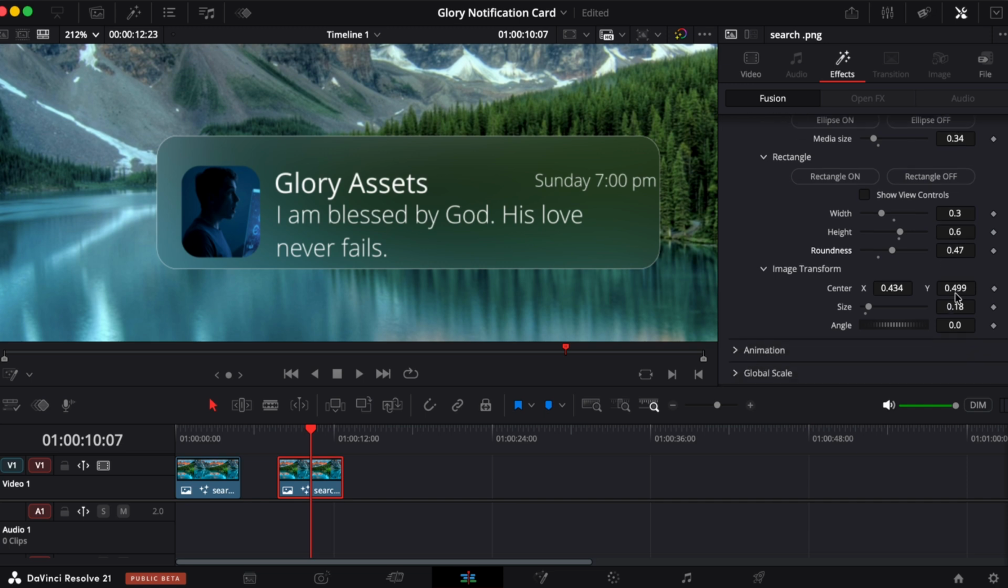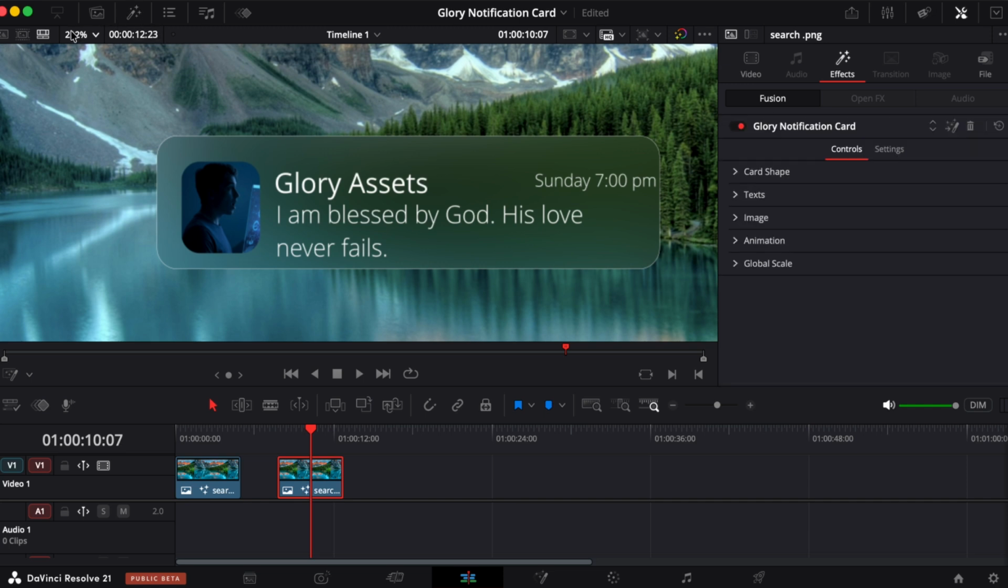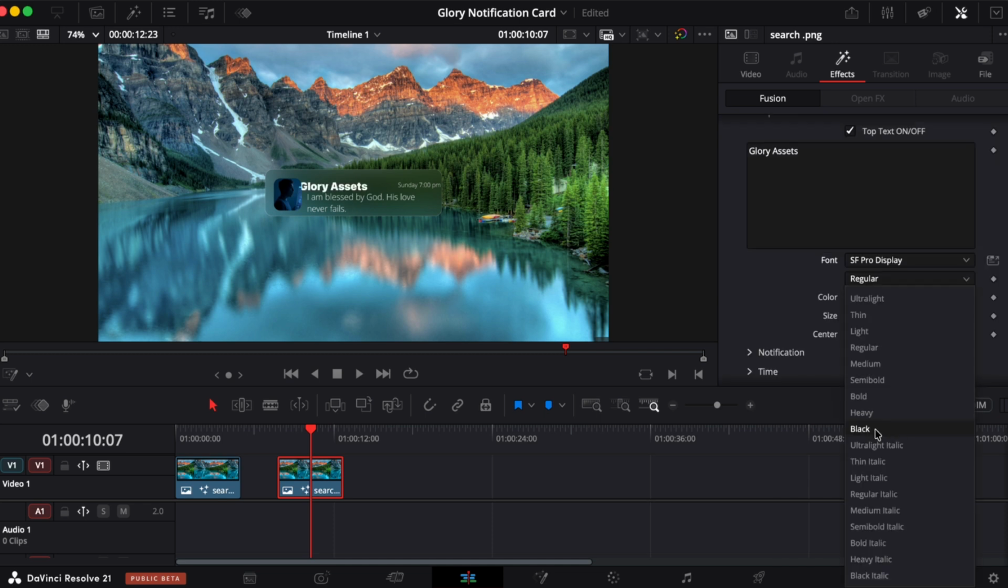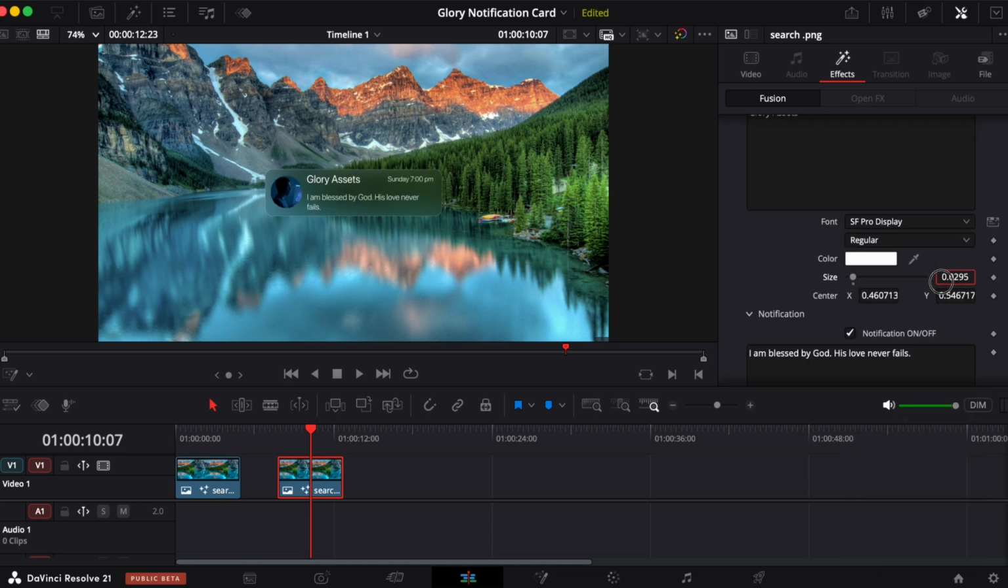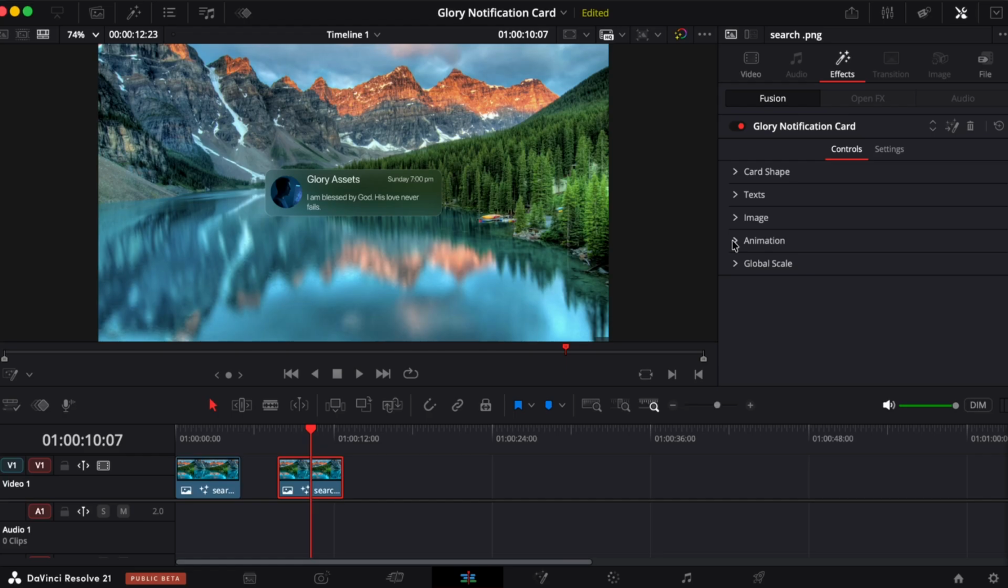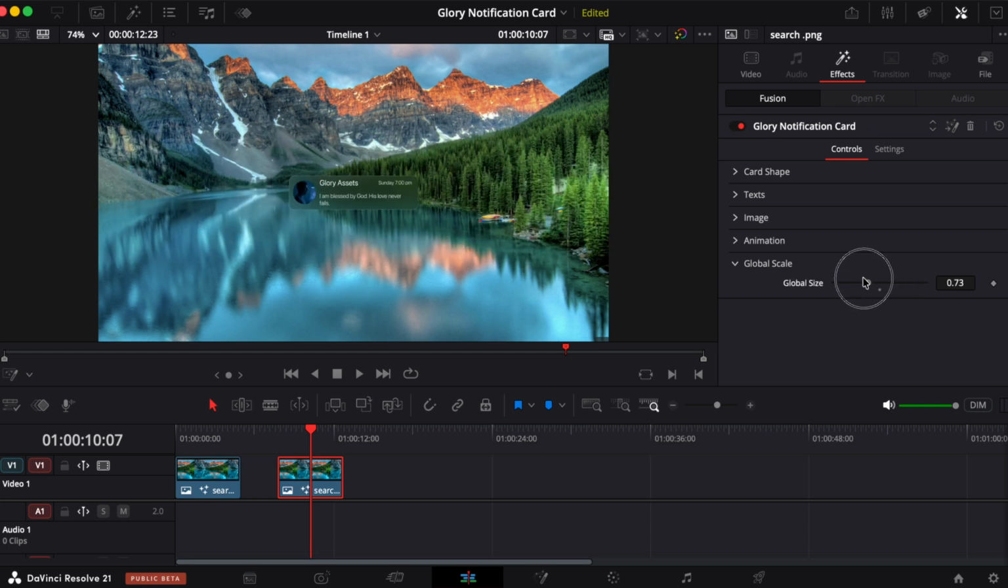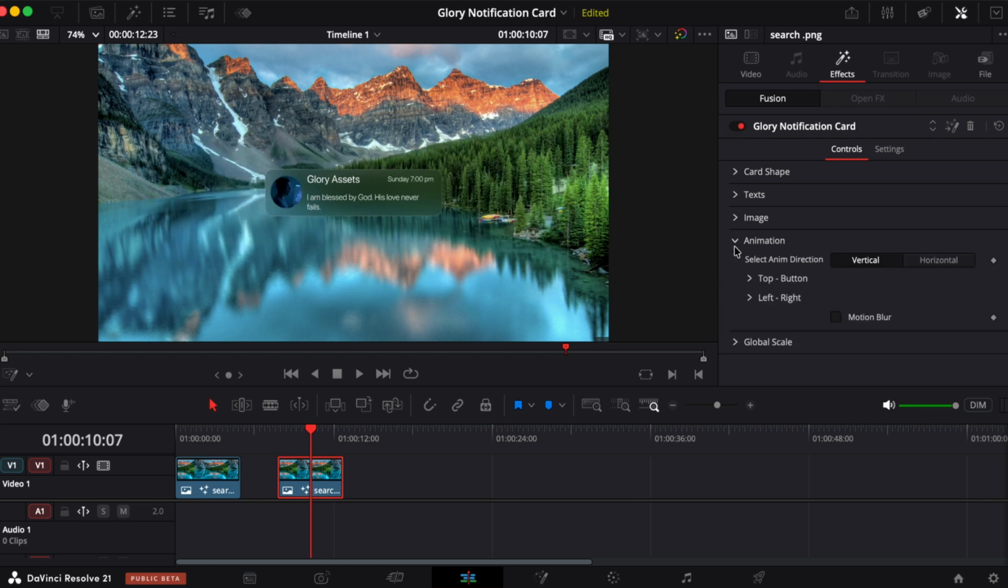Okay. And let's talk about the animations. For a better view, let's now zoom out. And by the way, I forgot to mention that you can also change the text font and other stuff. So that is something you can equally do. Okay, so now that we've zoomed out, and by the way, this global size, you can use that to increase everything or decrease everything at once. Just like this. And with that, let's now talk about the animation.